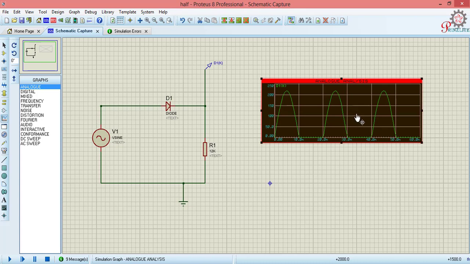In our next tutorial, we will look at full-wave rectification in Proteus.